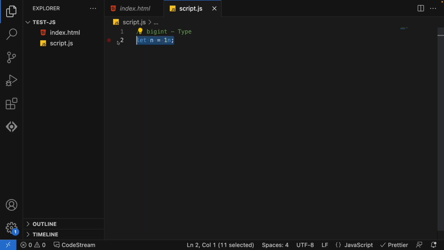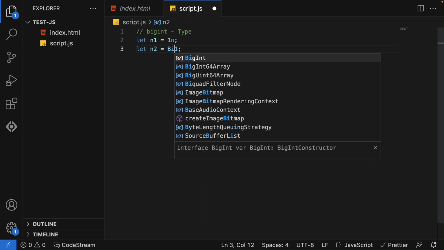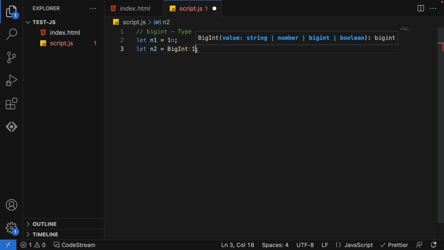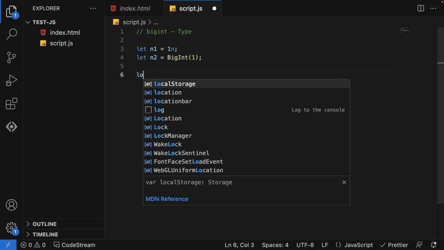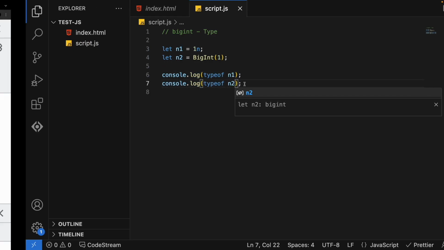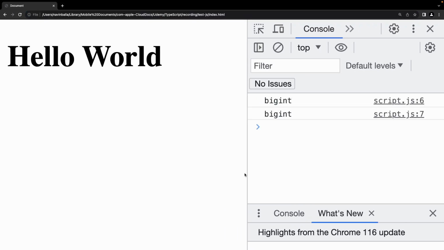Apart from this, we can also do this with one more variation. Let's say this is n1, this is n2. We can also use a global method called BigInt for BigInt creation here. And if I check the type of n1 and the type of n2, both are representing BigInt now.